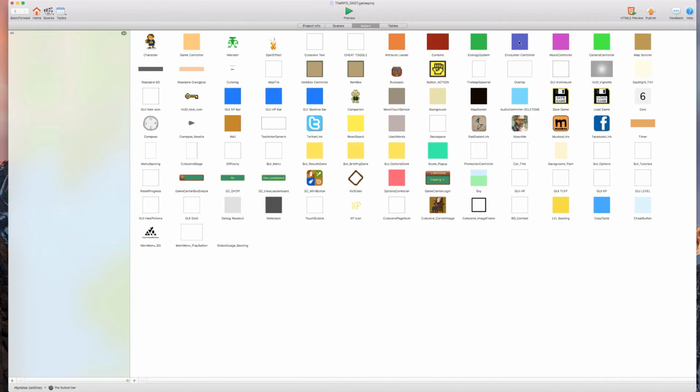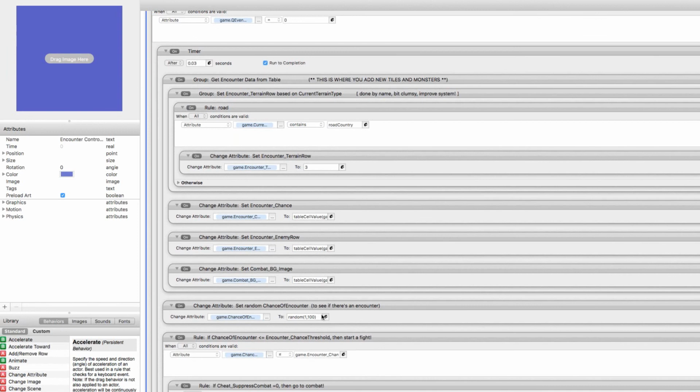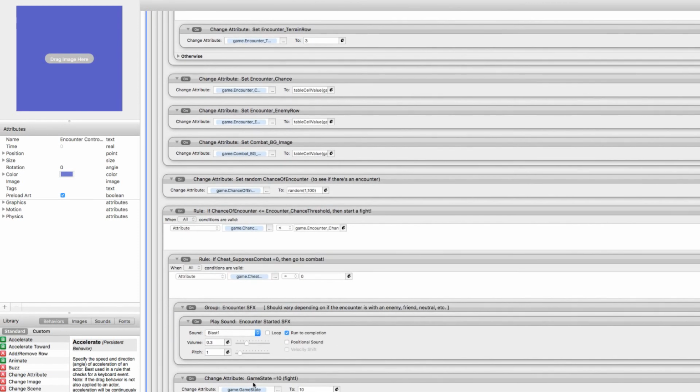There's also an encounter controller that does what I said. If you stand on a tile, it looks up to see if its name is in the encounter spreadsheet, and if it is, it calculates out of that percentage chance whether you had an encounter, and then it throws you over to the fight state, which will move the camera. It'll set up a fight and have a fight happen.